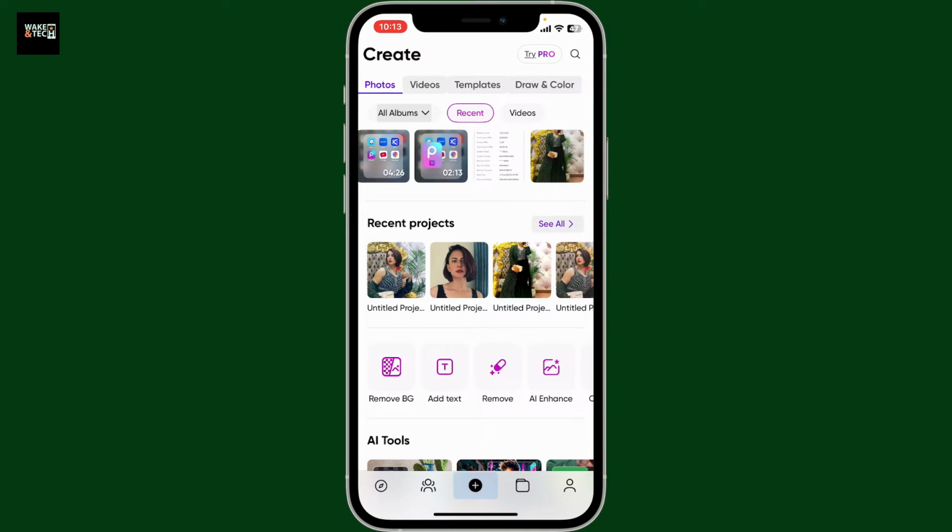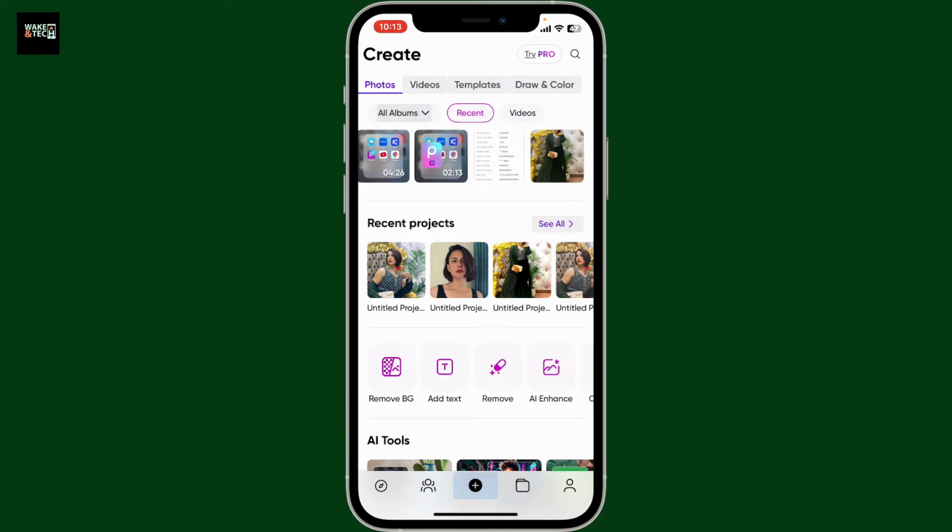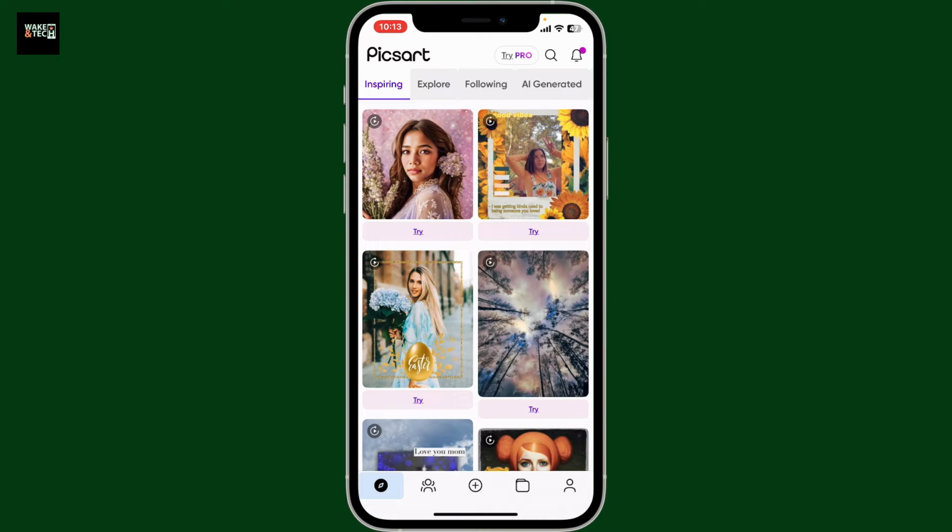Today I'm going to be guiding you through how to crop a video in Picsart using a mobile device. First of all, open the Picsart app on your Android or iPhone, and soon after that, tap the plus button from the home screen at the bottom.